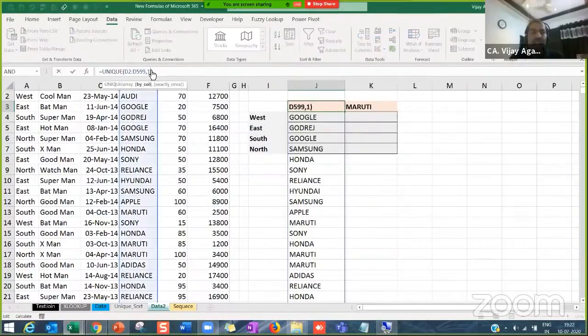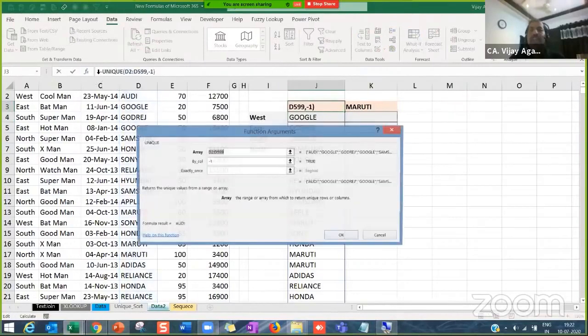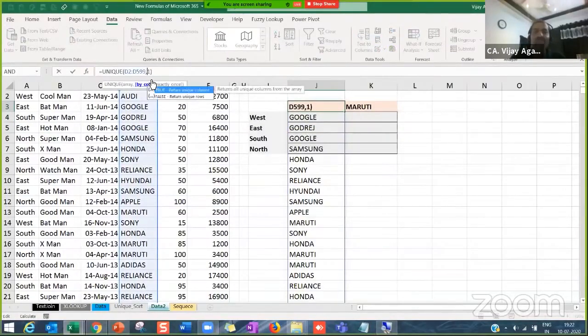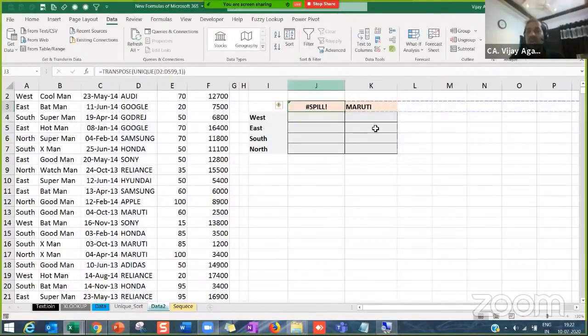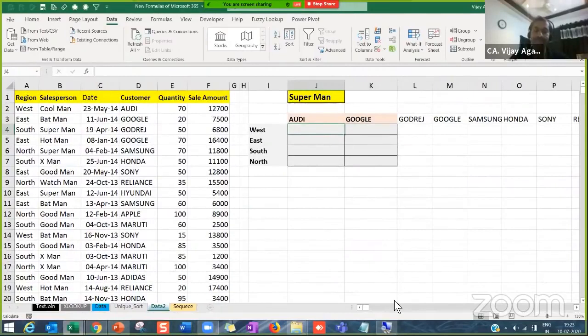So automatically, instead of this, I have to put... because automatically it will take unique here by default, but I want the transpose. So I can put TRANSPOSE here. So this will be on the right side because Maruti is there. If I delete this Maruti, automatically this will be there and there I can put the SUMIFS formula.